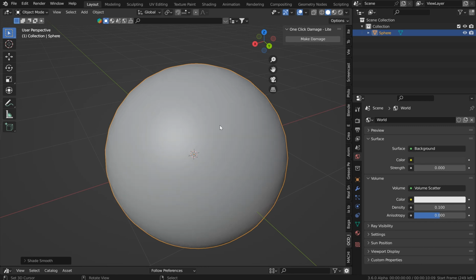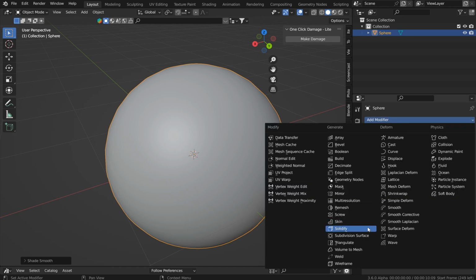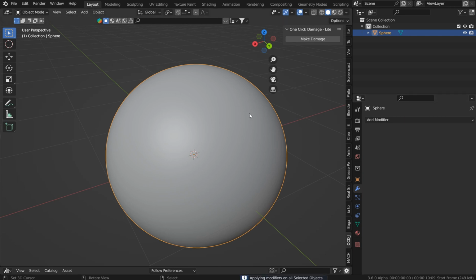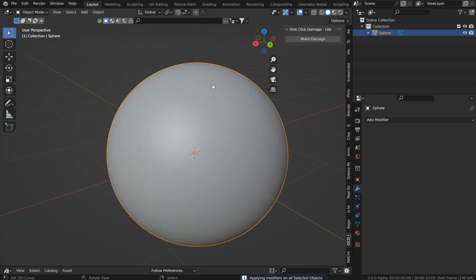So shade it smooth, and we want this to work. A lot of people maybe have not done this because I've seen people doing the tutorials on it. They don't do it. They don't sub it. So I want to sub this 2 times and apply it, so that way I've got some mesh to actually work with for the damage.